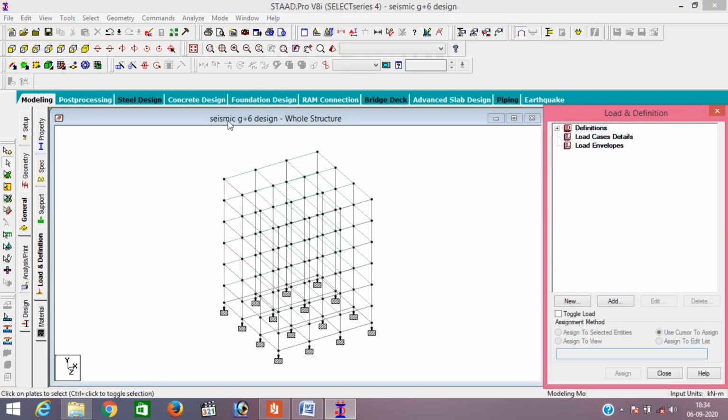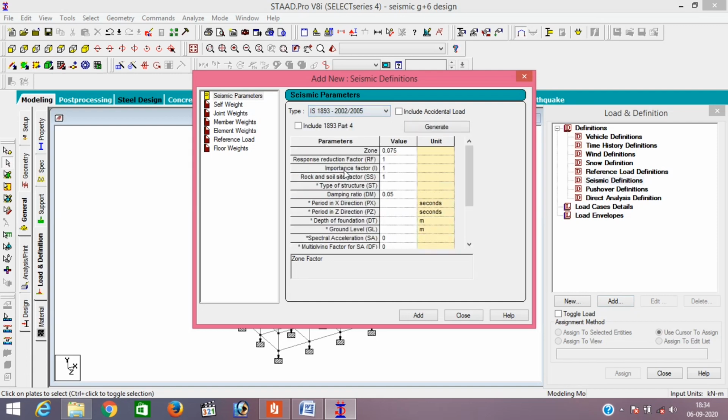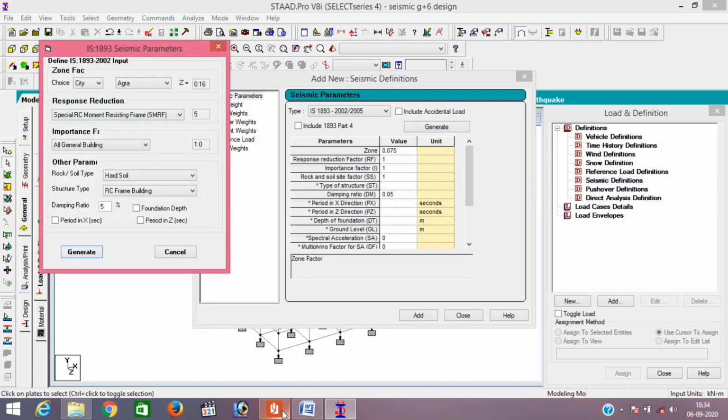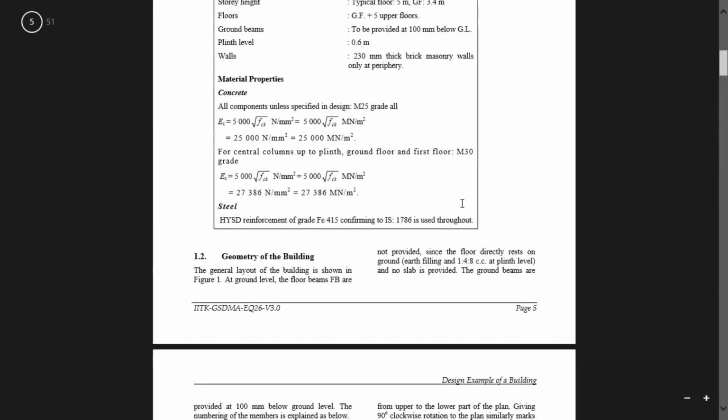After that, going to the load and definition. In the load and definition, we just give the seismic definition first. In seismic definition, just add. Then after adding, here select the code IS 1893 2002 2005. Just generate it.